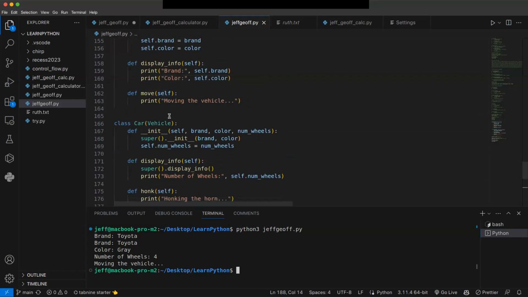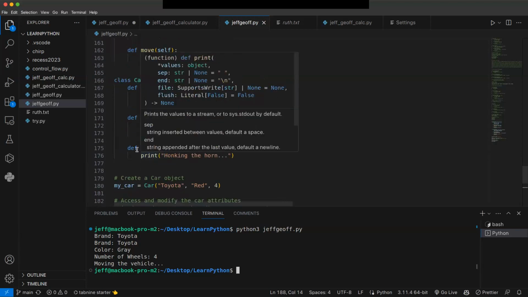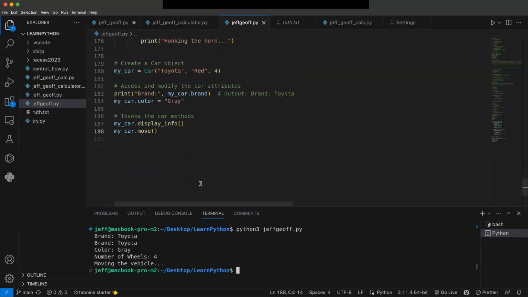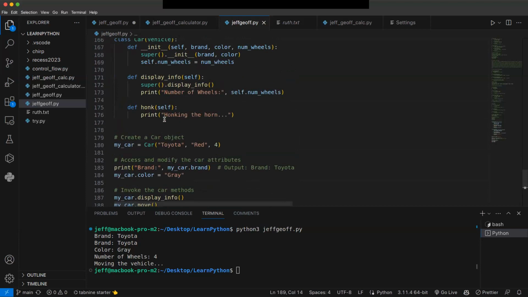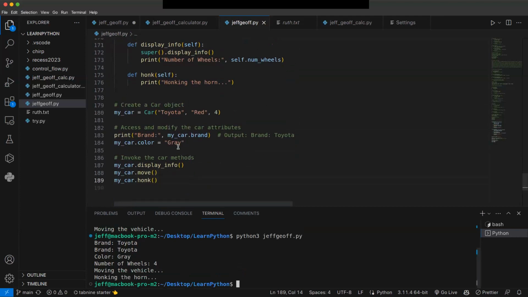Then let's see, we implemented something on the car, honk. So let's invoke it and see if it is able to honk. We can come here and say, from the variable, my car honks. Then when we come back to run this, it should show us my car honking.